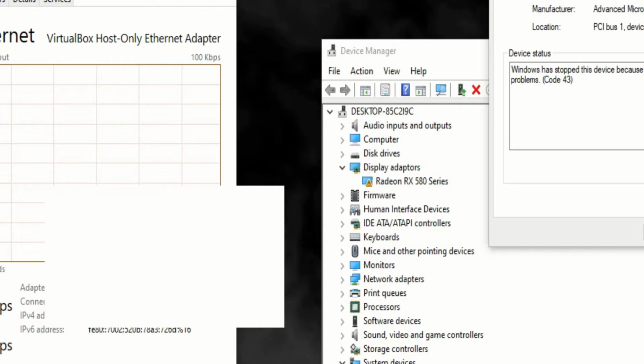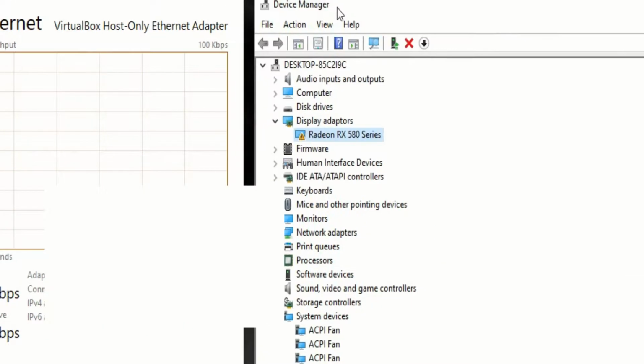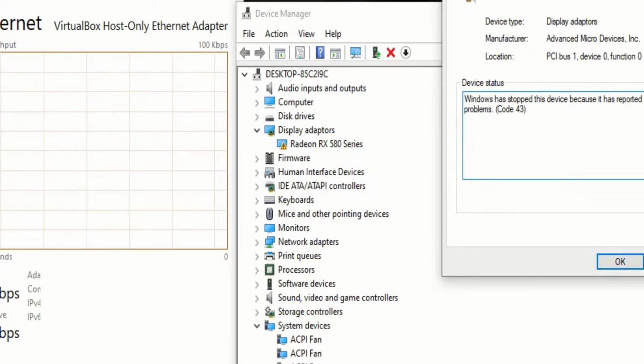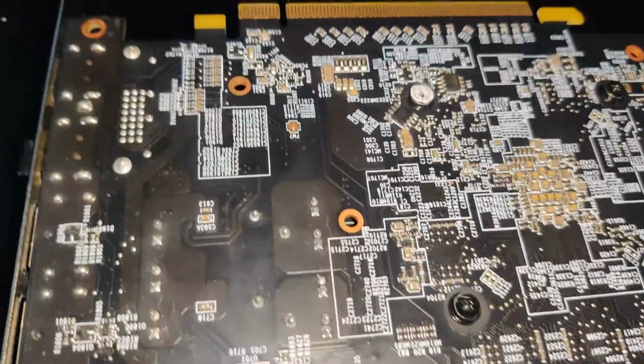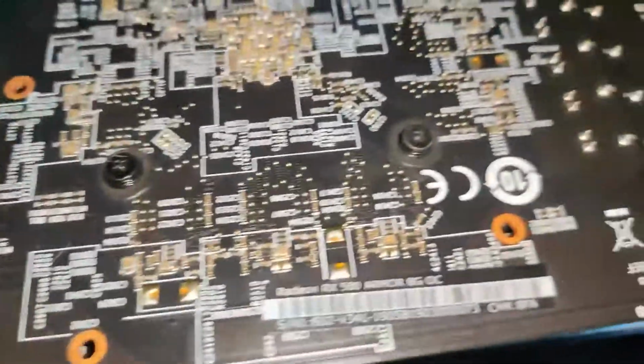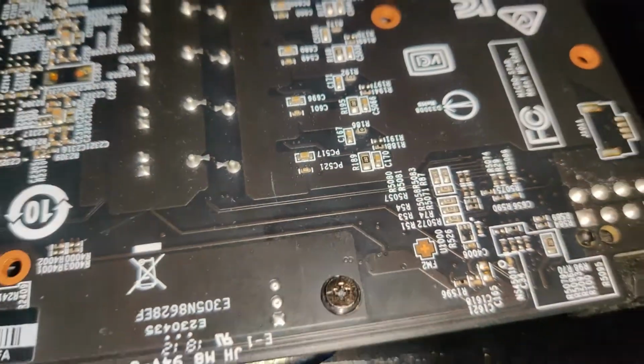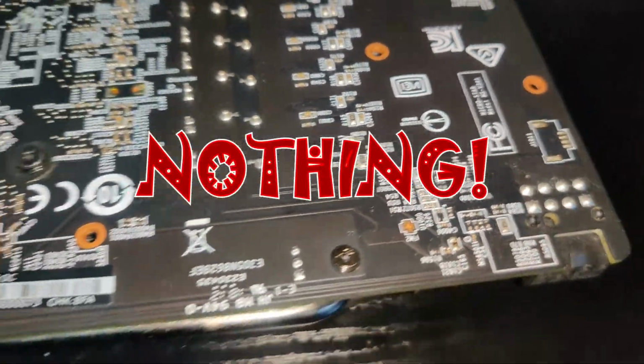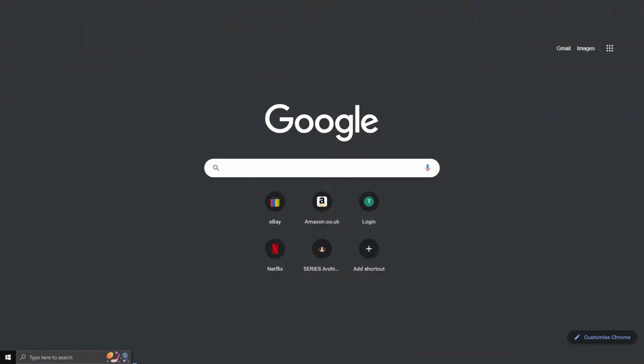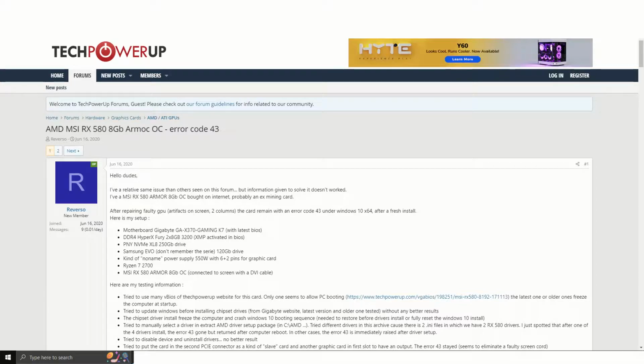Okay, moving on. So I reinstalled the driver, and that fixed nothing. So that left only the hardware to diagnose. I took out the RX 580 from my PC and looked at it closely. On my initial observation, I found nothing. So I turned to the internet for help, and after hours of searching, I stumbled across this forum. I left the link in the description below if you're interested.